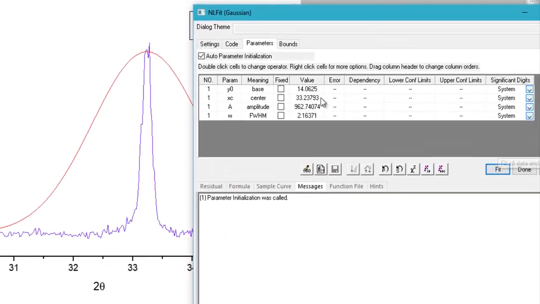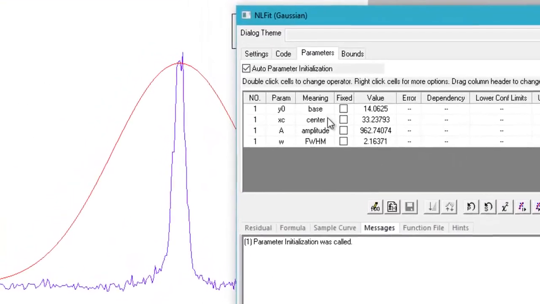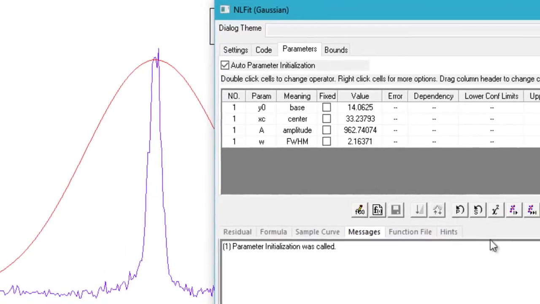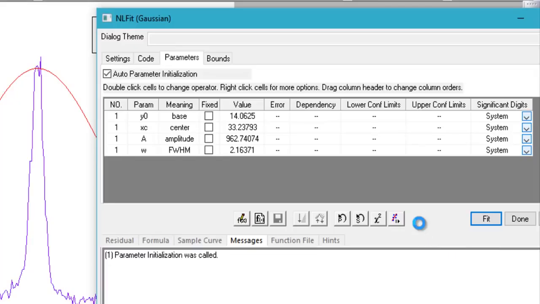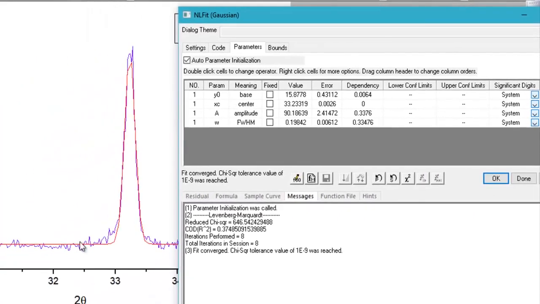Okay, so here it is, showing you various parameters like base, center, amplitude, FWHM, etc. Now what you need to do is click here, that is, fit until converged, and voila, your Gaussian fit is ready, and you can get the parameters from here. That is, the FWHM for this particular fit is 0.19842.